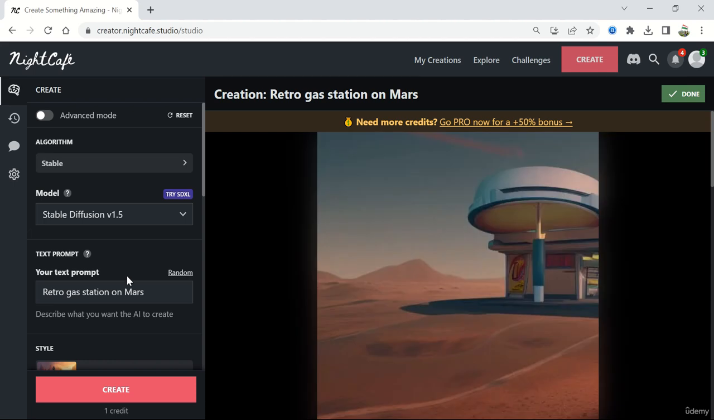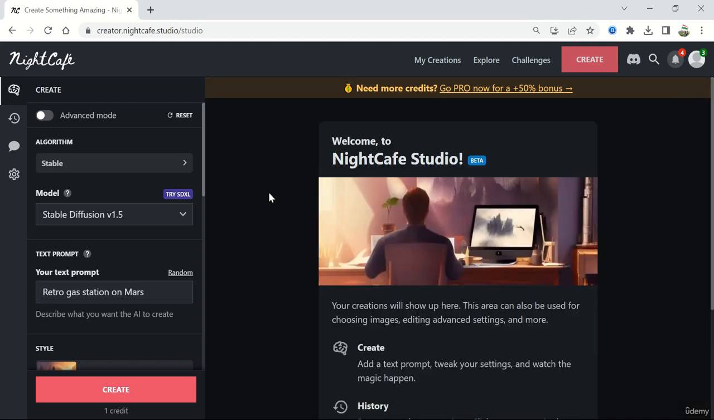It has taken the prompt that was there as something that's by default. So I click on done. But this is what the Night Cafe Creator Studio is, and it has got some features. This is an option to create, right? You can go to advanced mode and have some more details, but this is the general mode.